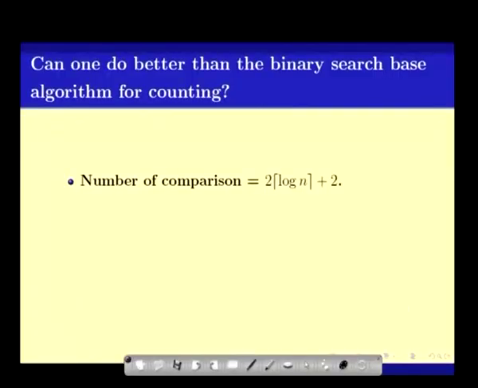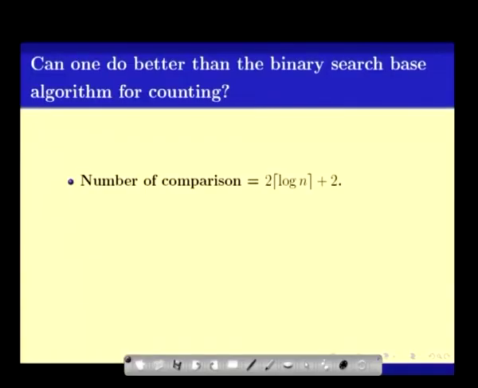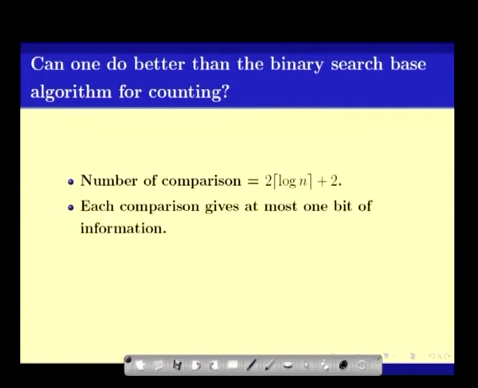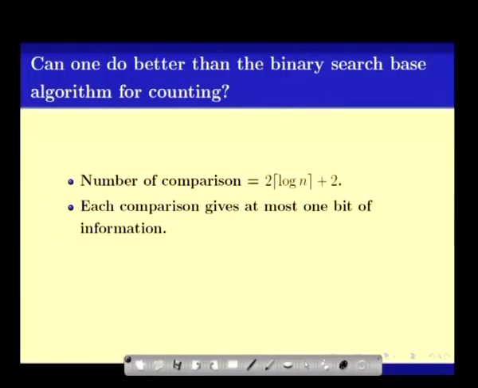Now comes a very interesting question: can one do better than binary search, the algorithm that I just pointed out for counting the number of occurrences of x in a set? We know that the number of comparisons that this algorithm does is twice log n plus 2. Now, let us see what is the amount of information that we get for each comparison. Every comparison says either x is equal to s I or not, or s I is less than or equal to this or not. Every comparison just gives us one bit of information.